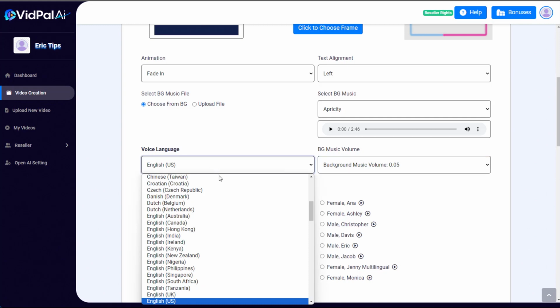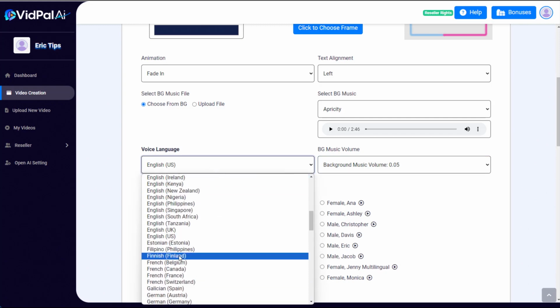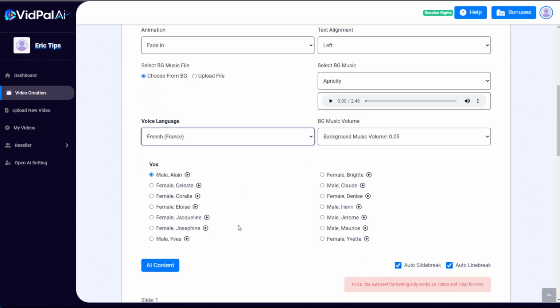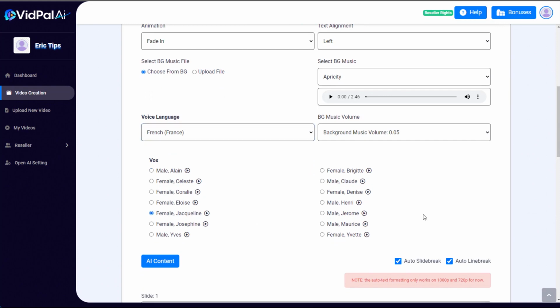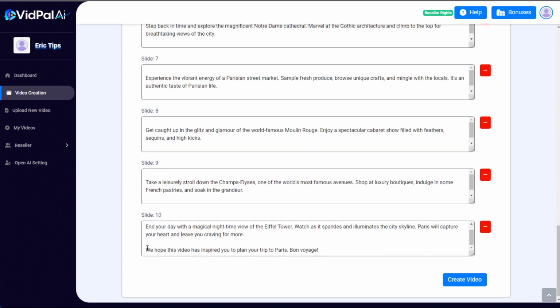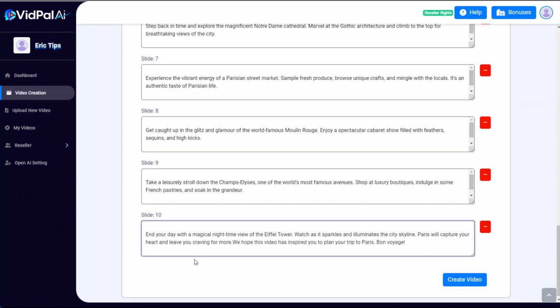And I'm going to use my foreign accent hack. So let's select French from France. You got Belgian French, French Canadian, Swiss French. We're going to go with French French. So I'm going to go with Jacqueline. And let's double check the content. Looks good. I'm just going to remove an extra line break from the final slide and click Create.